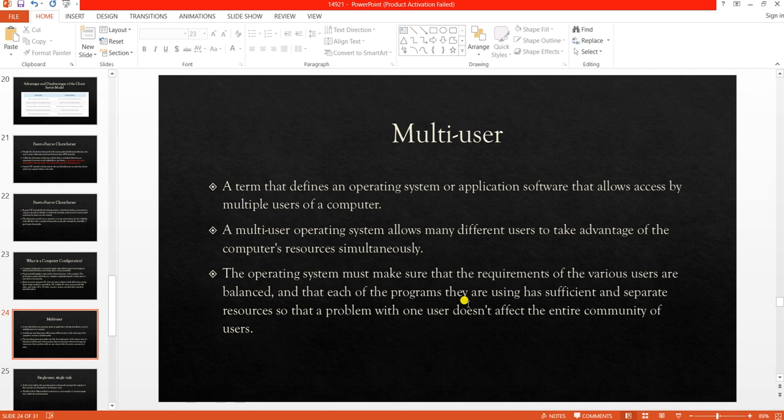So I can log on to the server remotely. Also, you can log in to that particular server remotely. So that is more of your multi-user OS or multi-user application software. The operating system must make sure that the requirements of the various users are balanced and that each of the programs they are using has sufficient and separate resources, so that a problem with one user doesn't affect the entire community of users.